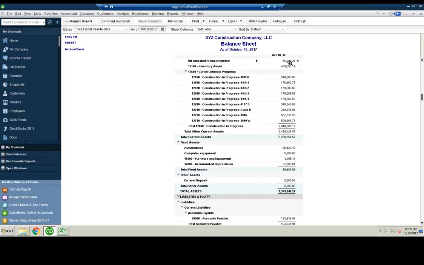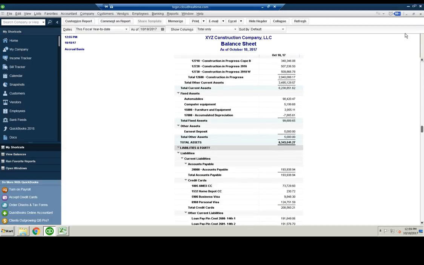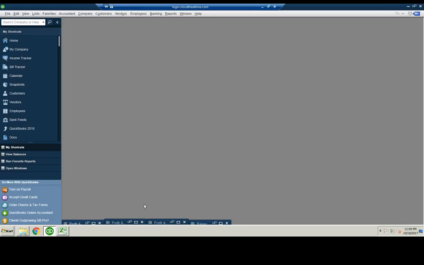But this is a residential company. We're just doing some spec homes and some other contracts, and they're all lasting less than a year, so we don't have to worry about that. So that's the balance sheet. The income statement is right here, if I can pull it up.